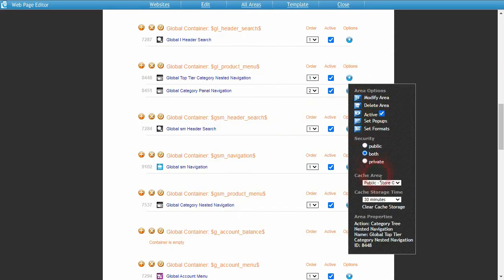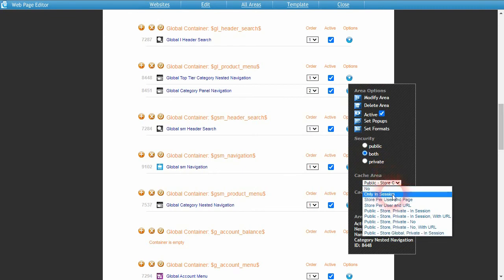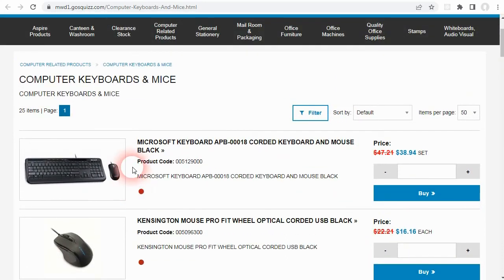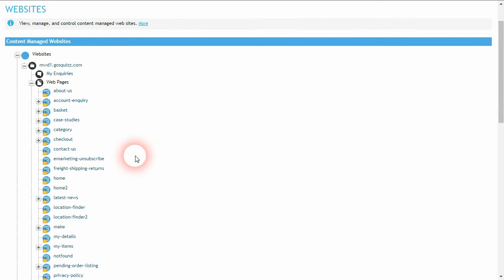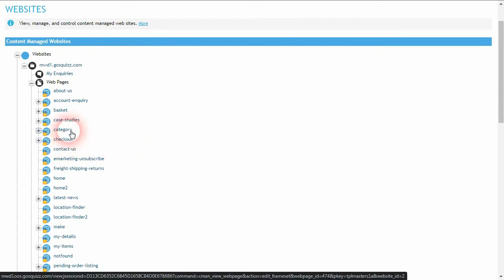Now, if we look at the other caching options that we have available, we have this other option here to store the area's cache on a user basis, and also when the page URL changes but the underlying page itself does not change. This is a good option when we have a category listing area like we have here. When we set up content managed websites, we typically only have one page called the category page that shows the different lists of products belonging to different categories.